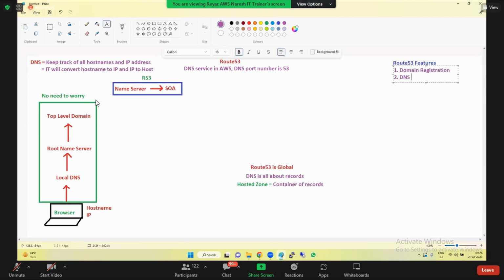And you can do DNS routing. Route 53 is all about routing only. You can do health checks. We'll talk about health checks. And the fourth thing, very importantly, is something called routing policies.